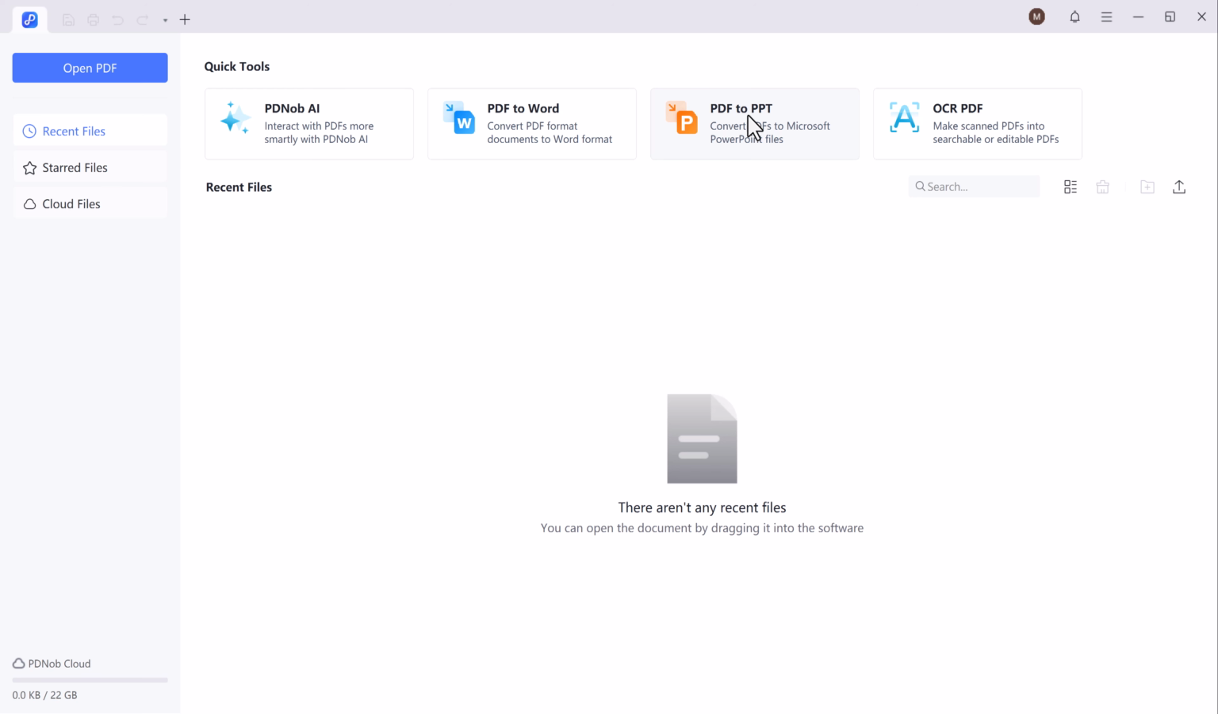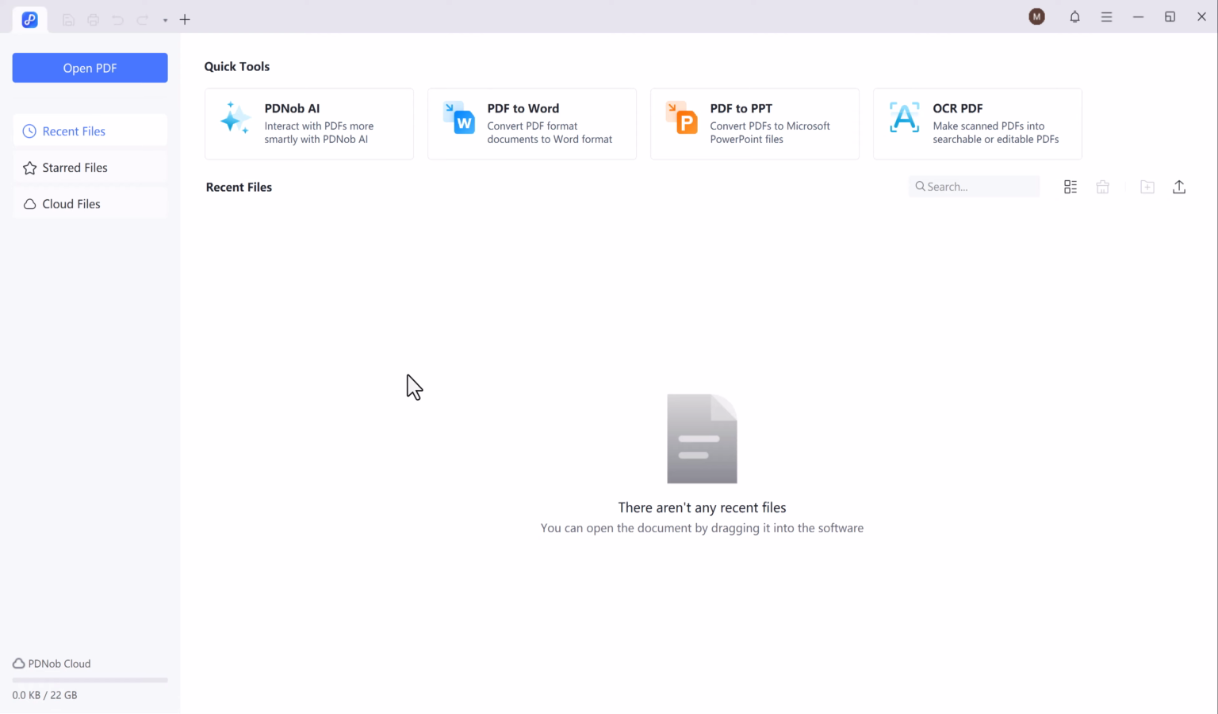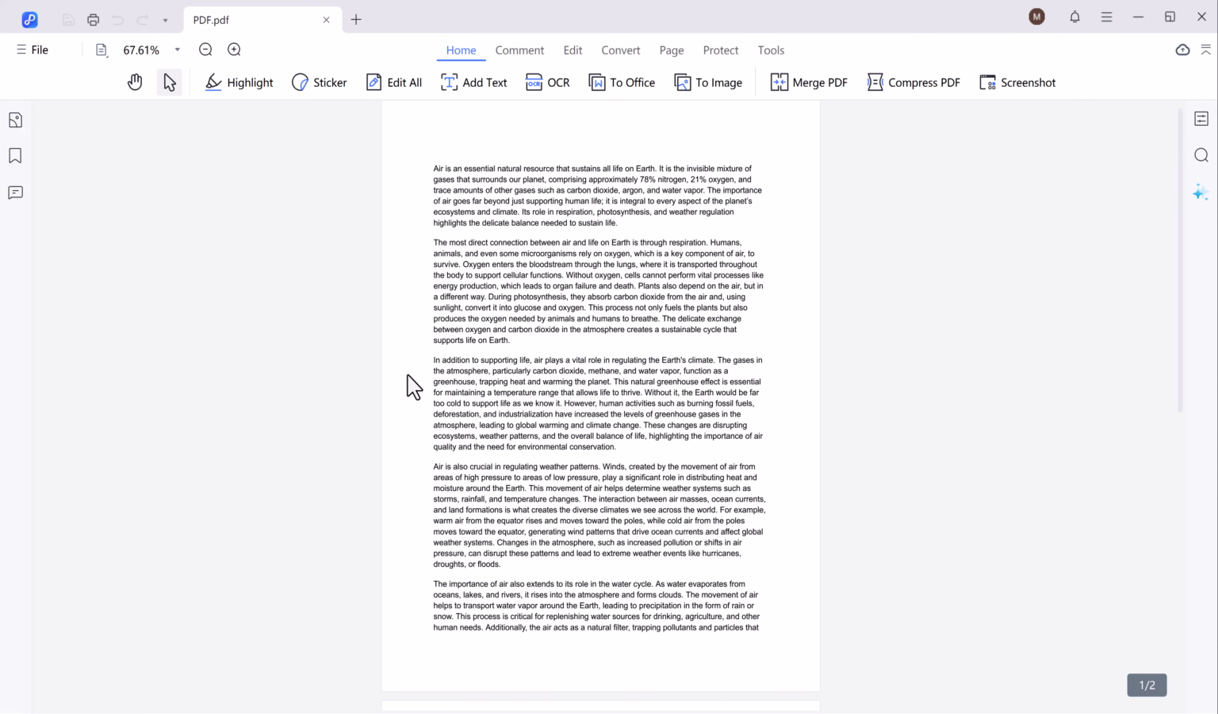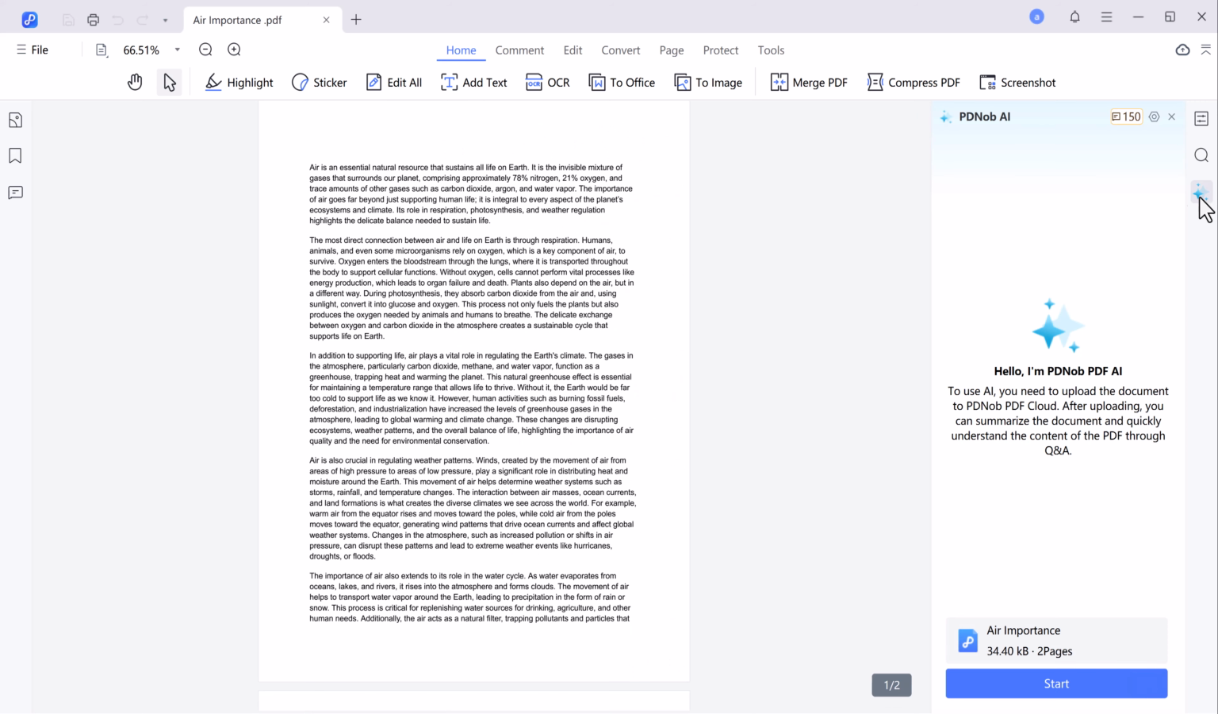Once you have installed and launched the program, click Open PDF in the upper right corner to import the document you want to edit. It's that simple. Let me now guide you through the 7 standard features that make PDNob PDF Editor a must-have tool.